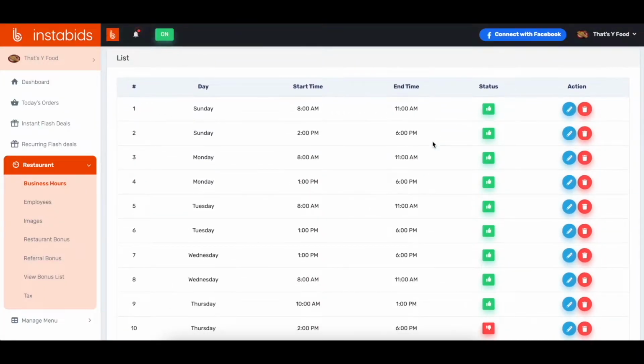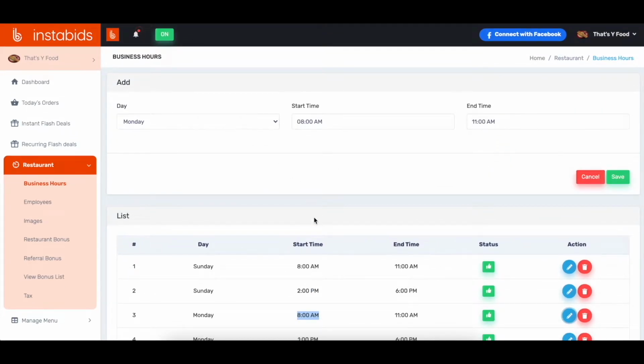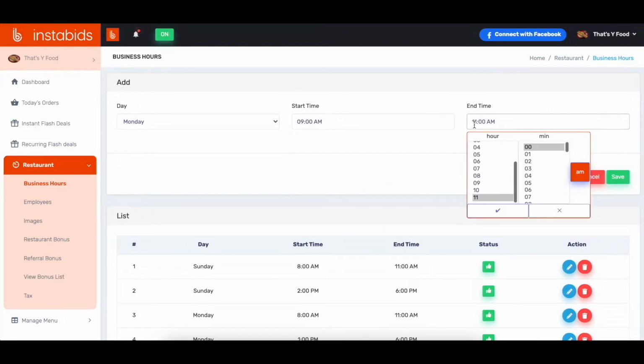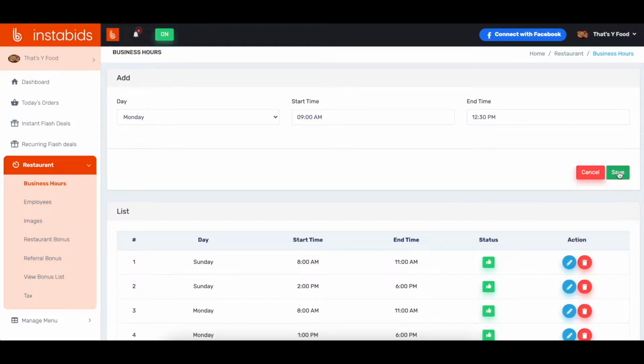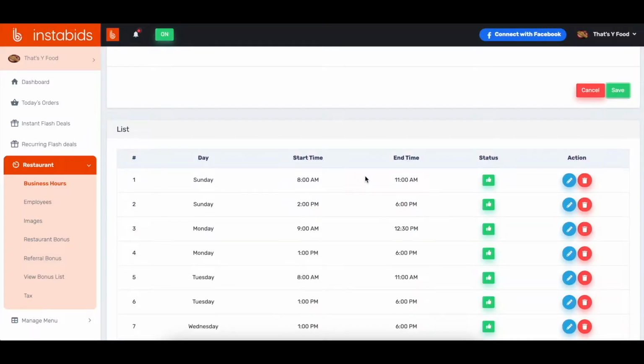If you want to edit the existing hours, you can go down and click on, for example, Monday, if you have changed your times. Once you click on that, it will come on the top of the screen. So you go there and you will select 9 and then click OK, and you click again here, and here you can click on 12, say 12:30 p.m., click OK, and then click on save. So the data updated successfully. You can even delete by clicking on the delete button given here.